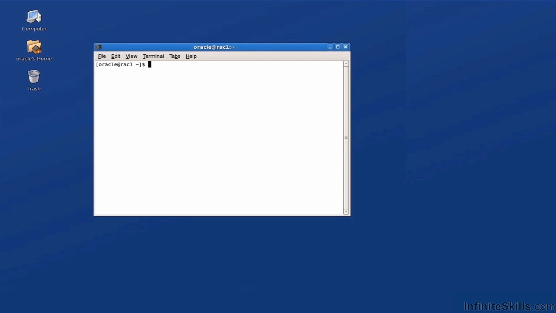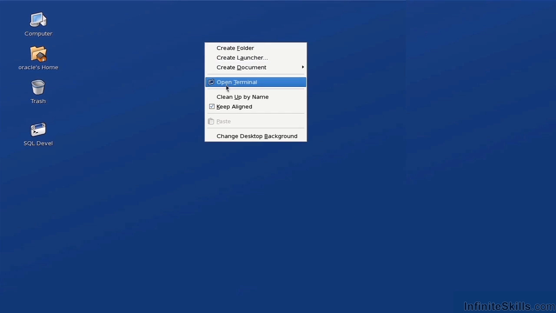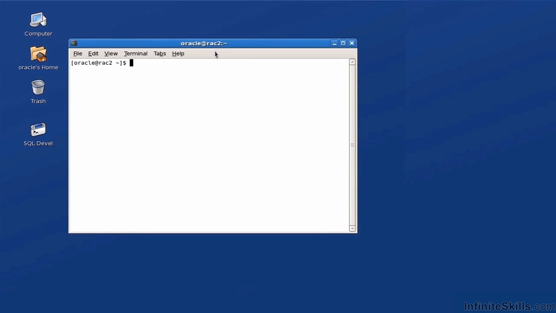I'm going to come down here and open up my other session. And if I open a terminal here, we can see that I'm on RAC 2. I'm using Oracle Linux with VirtualBox, and I'm using two nodes. Let me come back over here to Node 1.